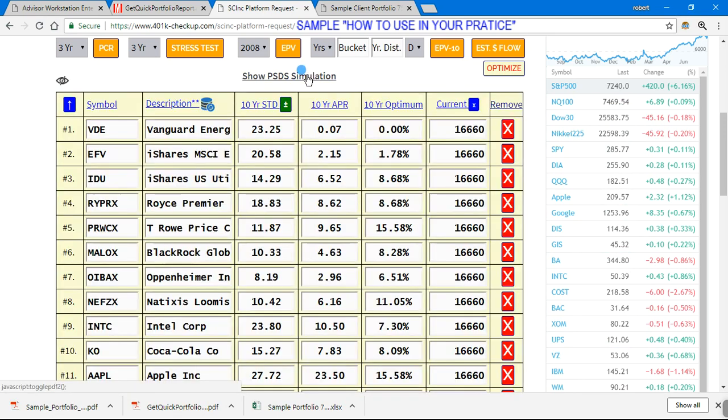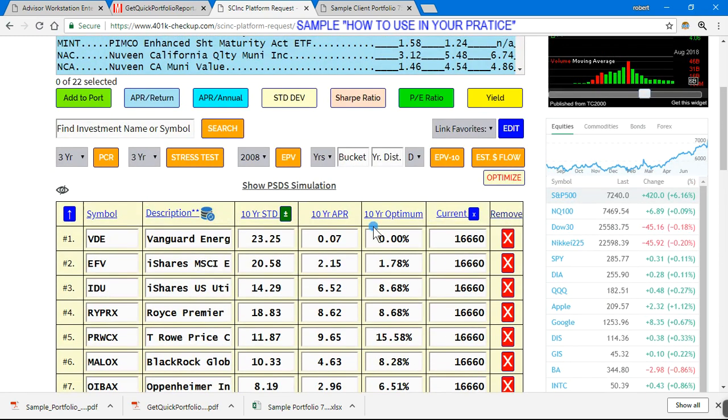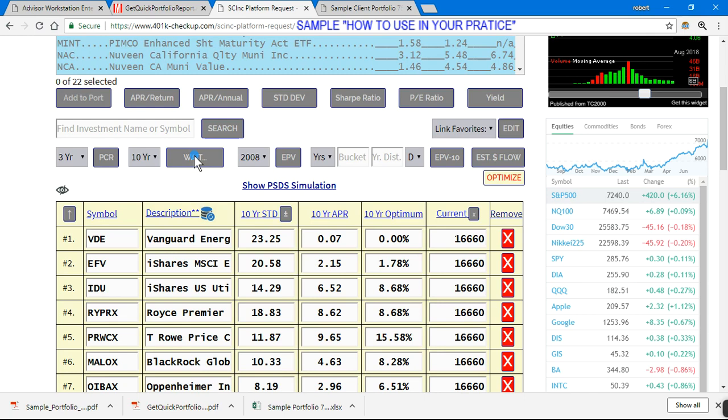I can hide the simulation, and I can also update its stress test. I'm on 10 years, so I'm going to stay at 10. I'm going to run a 10-year stress test. And you just, once again, press the button. It delivers a stress test and the report directly here to you.